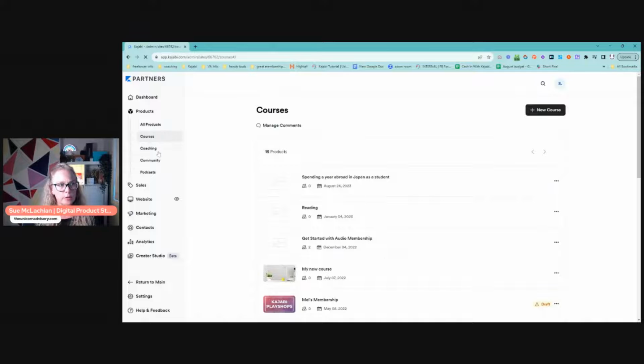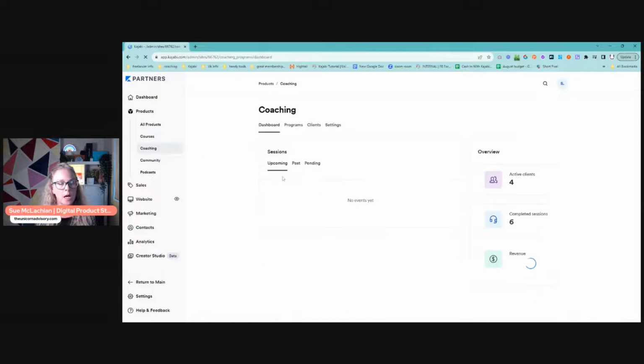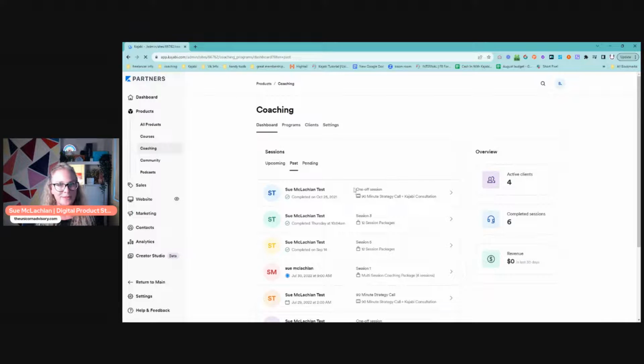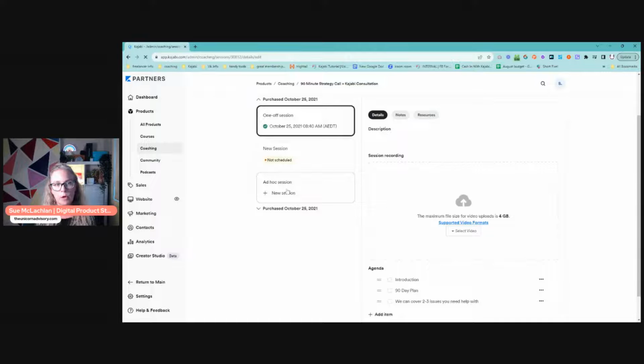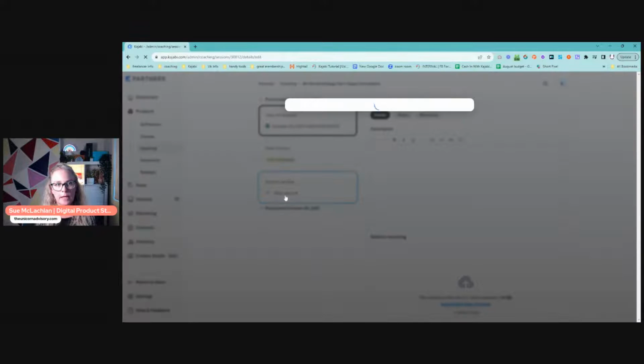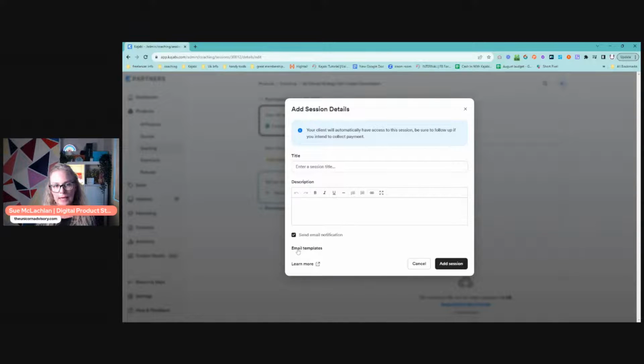So if we go into, sorry, not courses, coaching, and we go to find our client, it is Sue. Surprise, surprise, I am the client. So we're going to come in here and go into add a new session. And once you get in here, you can see this email templates icon down here, and you've got the box to send them an email notification.